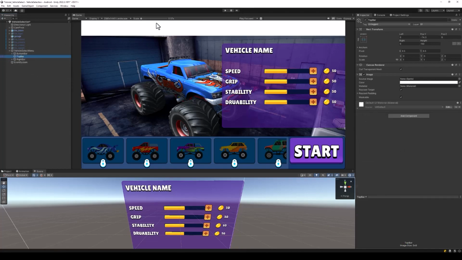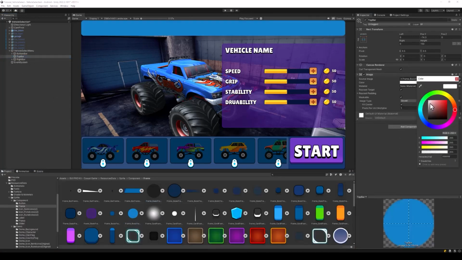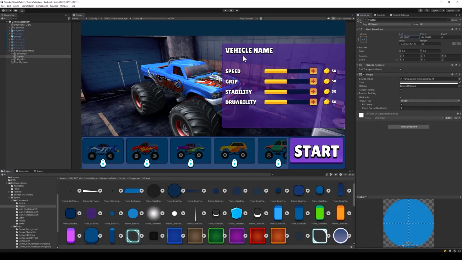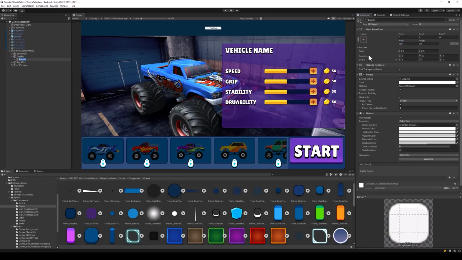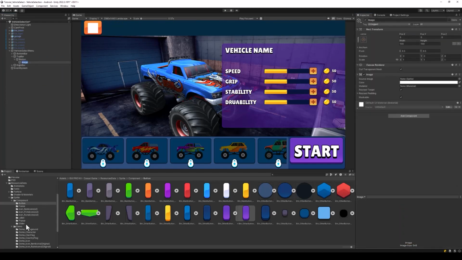Next, let's get started with the top bar of our menu. Change the background of the top bar. On the left side of the top bar, we can add a button for going back if we have a main menu in our game. Change the background image of the button. Adjust its position. And add an image for the icon of the back button.